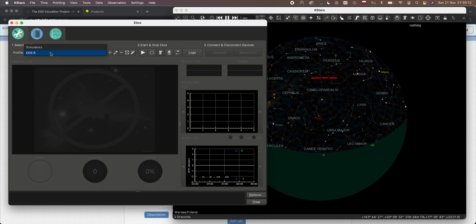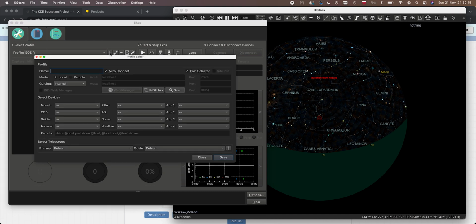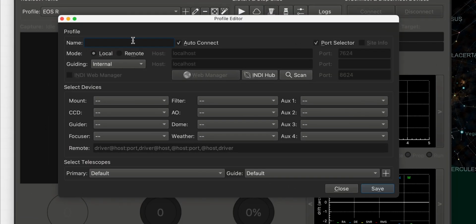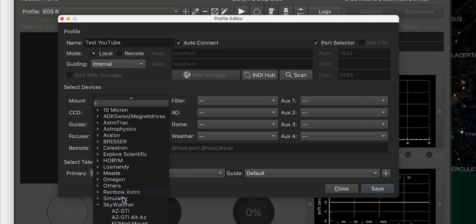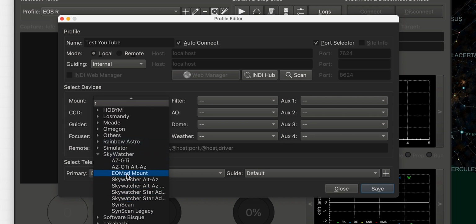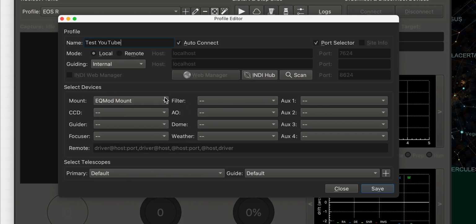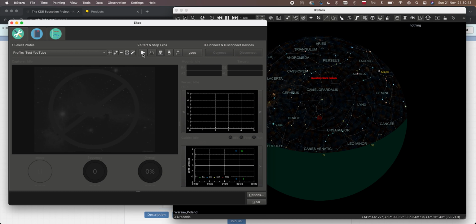As you can see, I already have a profile. Let me just create a new profile from scratch so you can follow along. The profile name, we're going to name it Test YouTube, for instance. And as you can see, you can select your devices. We are interested in selecting the mount, so we're going to go to mount, and I'm using a Sky-Watcher EQM-35 Pro, so I'm going to go to Sky-Watcher and then select EQ mount, and that's basically it. So I'm just going to go to save, and then you would hit this icon in order to connect.